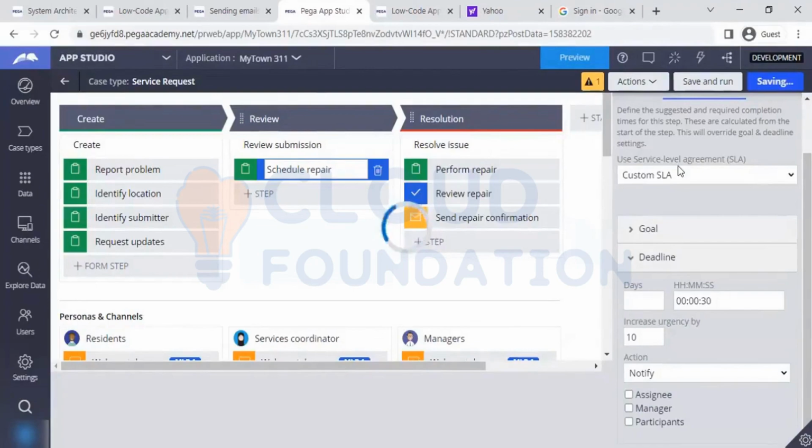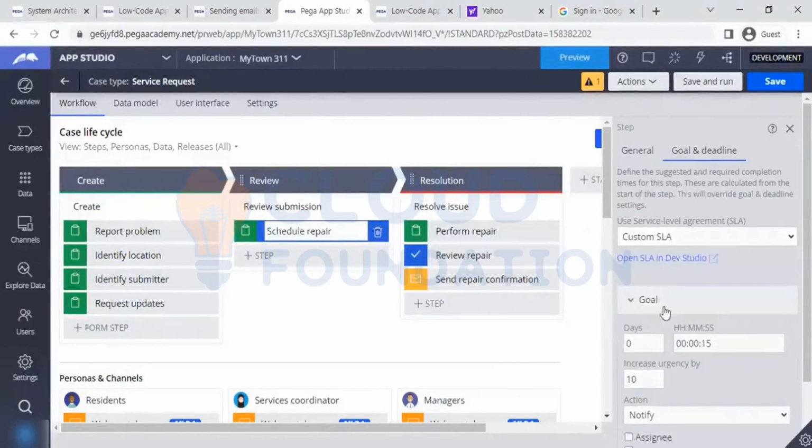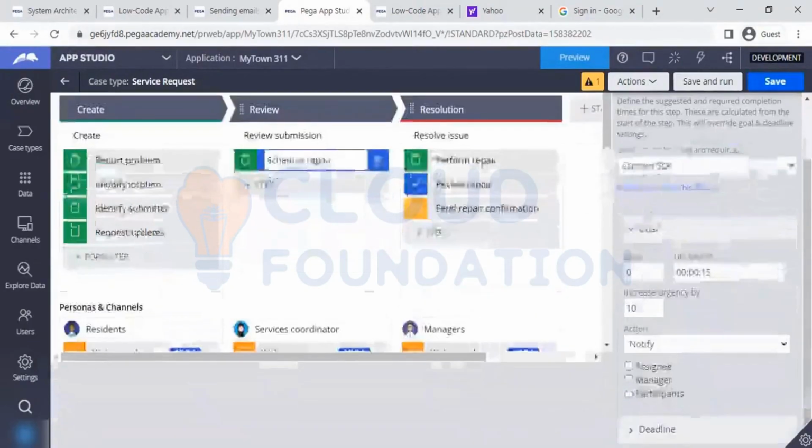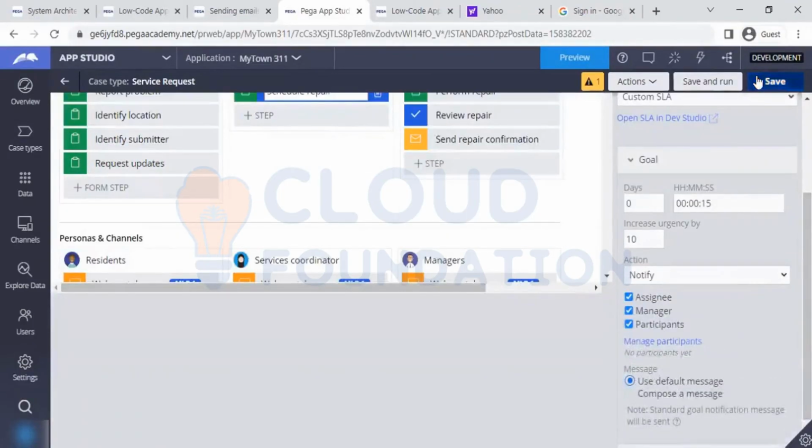Sorry, we didn't select the action, Notify. Oh, nothing. If you want, we can set that as well. It's purely our choice. If you would like to notify all the particular people, then we can have it. Then we can click on save.